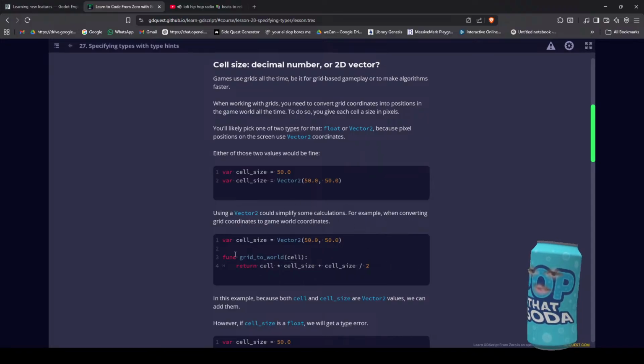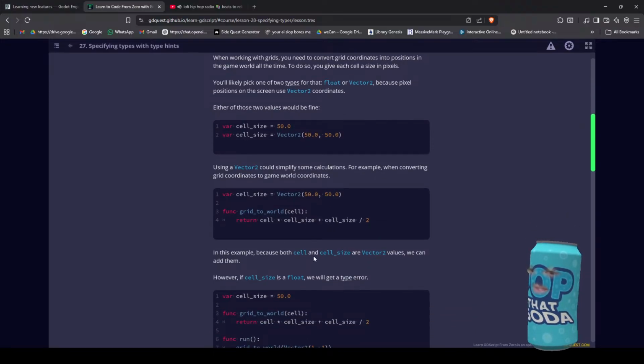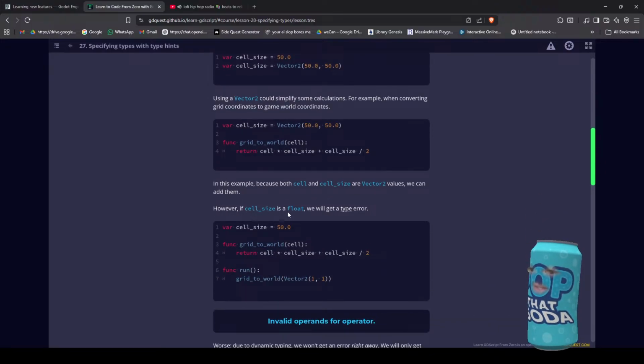Which basically means an operation of x on x, y on y, plus cell_size divided by 2. Why is that? In this example, both cell and cell_size are Vector2. However, if cell_size is a float, we'll get a type error. Yeah, because if it's a float, it doesn't know how to do that.